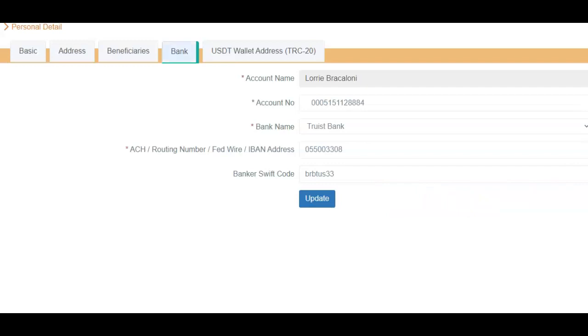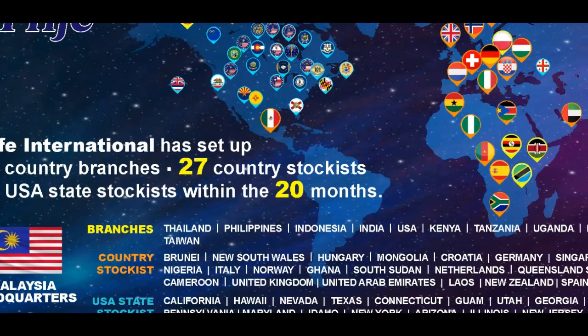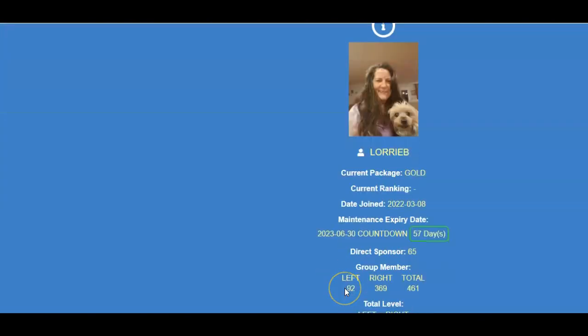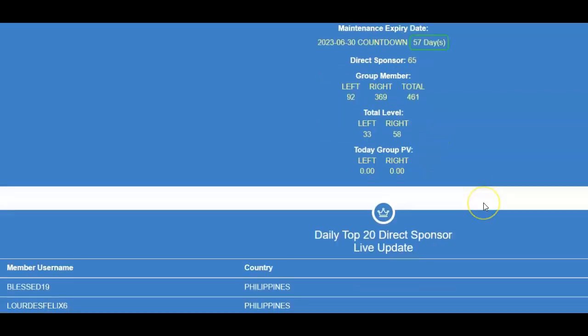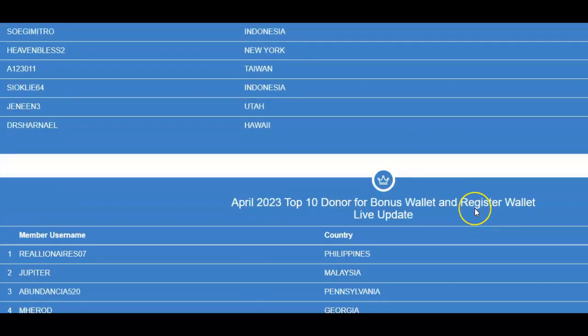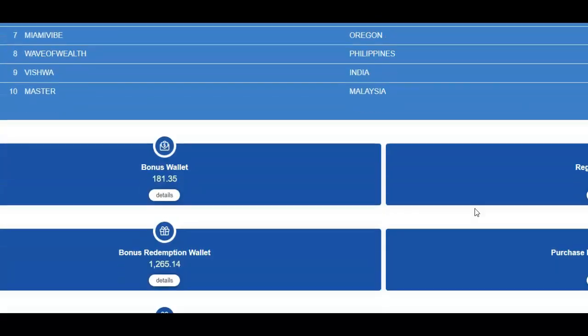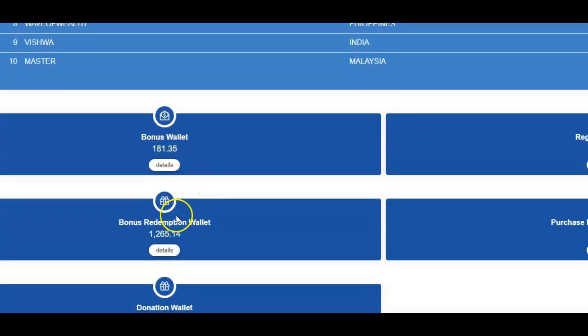Okay. So now we're going to go to home. And now it says 57 days. So I have almost 2 months. And we scroll down to my money, $181, $265. See, don't lose that money. I can buy one patch with that. Okay. All right.